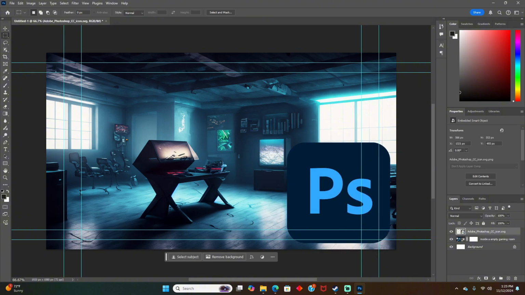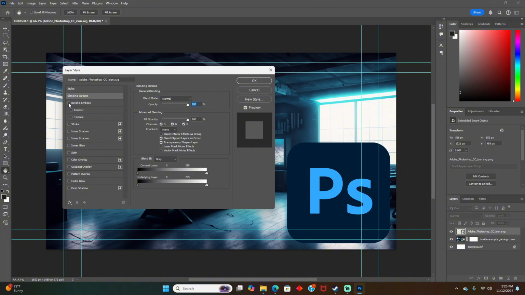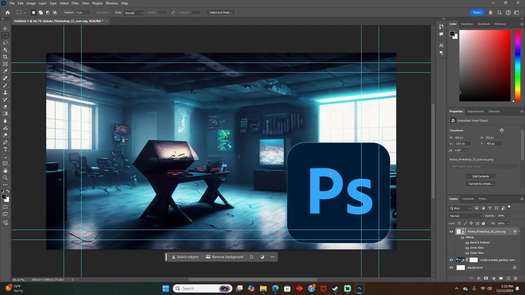And then what I'm gonna do is I'm gonna double click on the PNG icon right here, and then I'm gonna move this to the side. I'm gonna click on bevel, contour, inner glow, and outer glow, and pretty much all it does is it just gives it like more of a pop for the thumbnail.